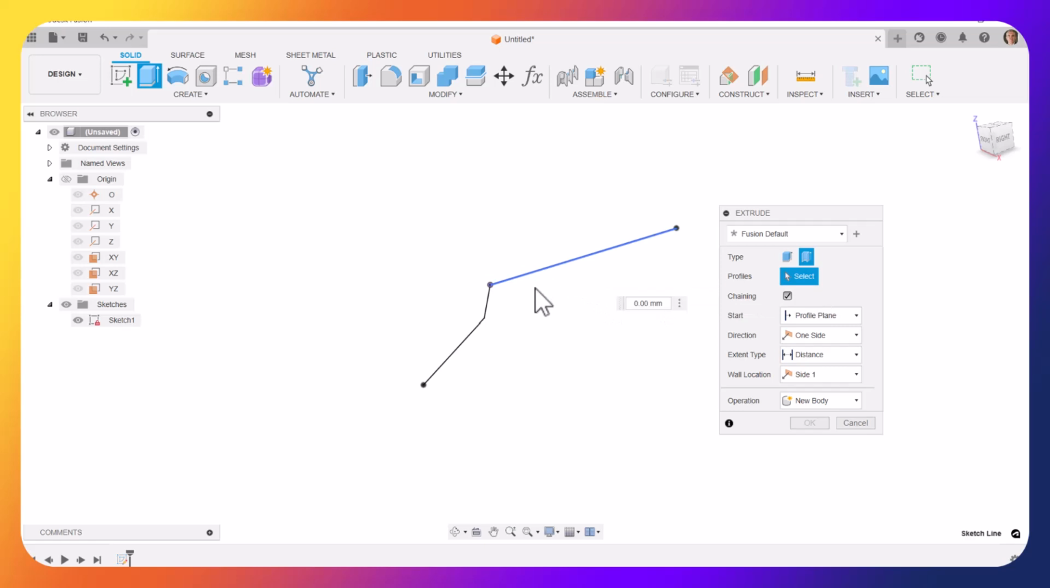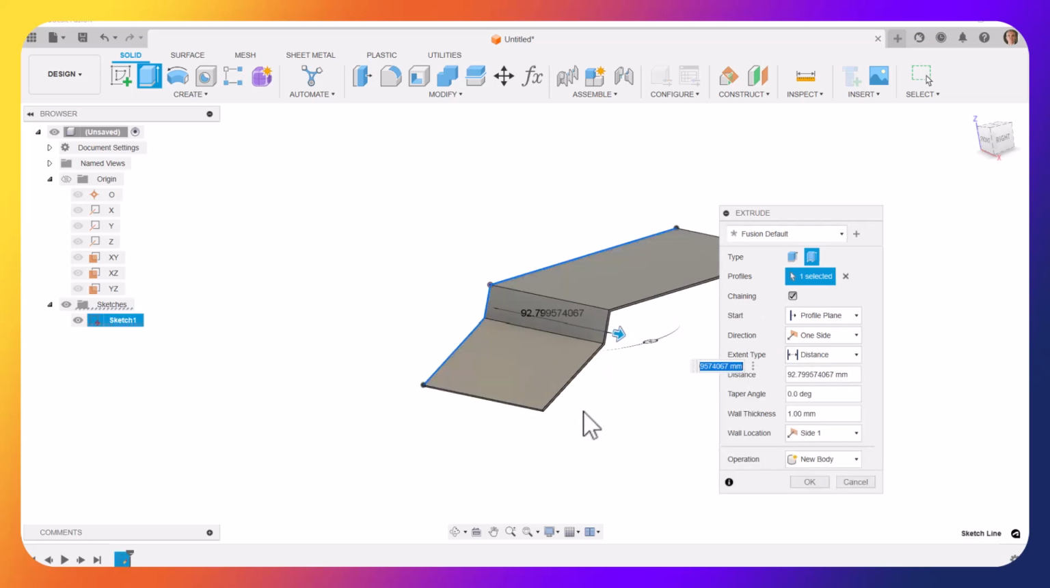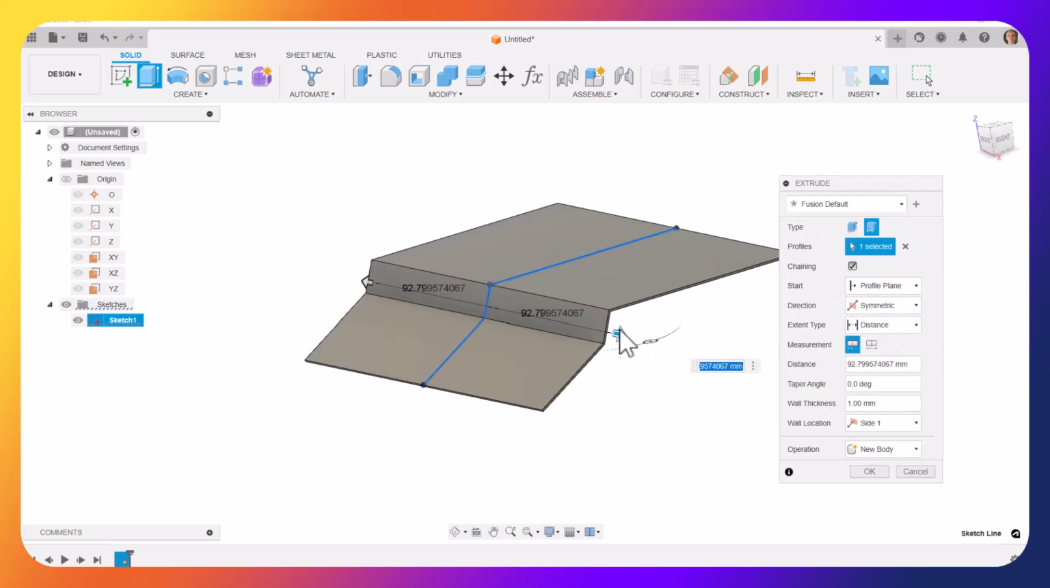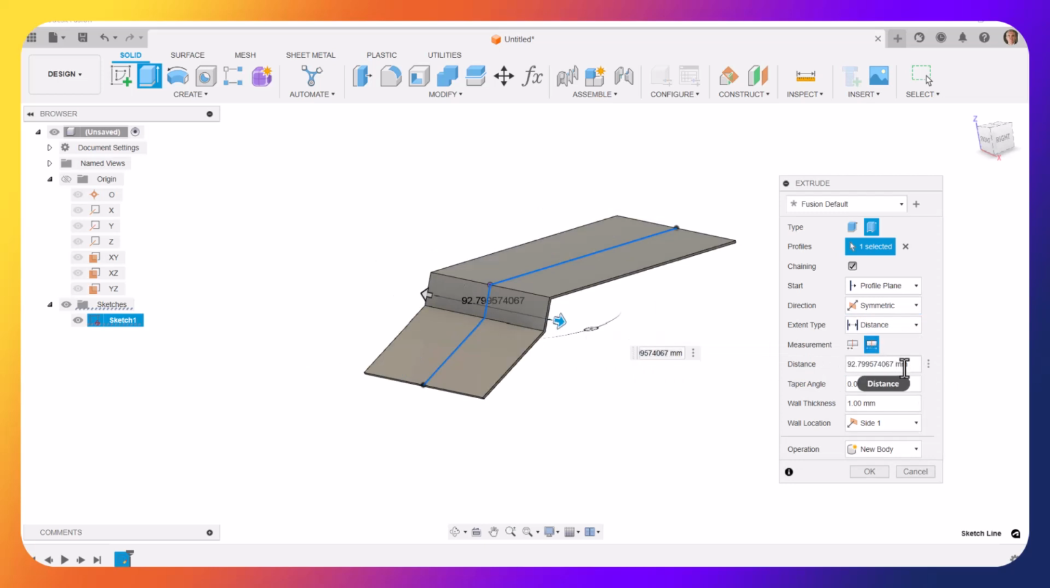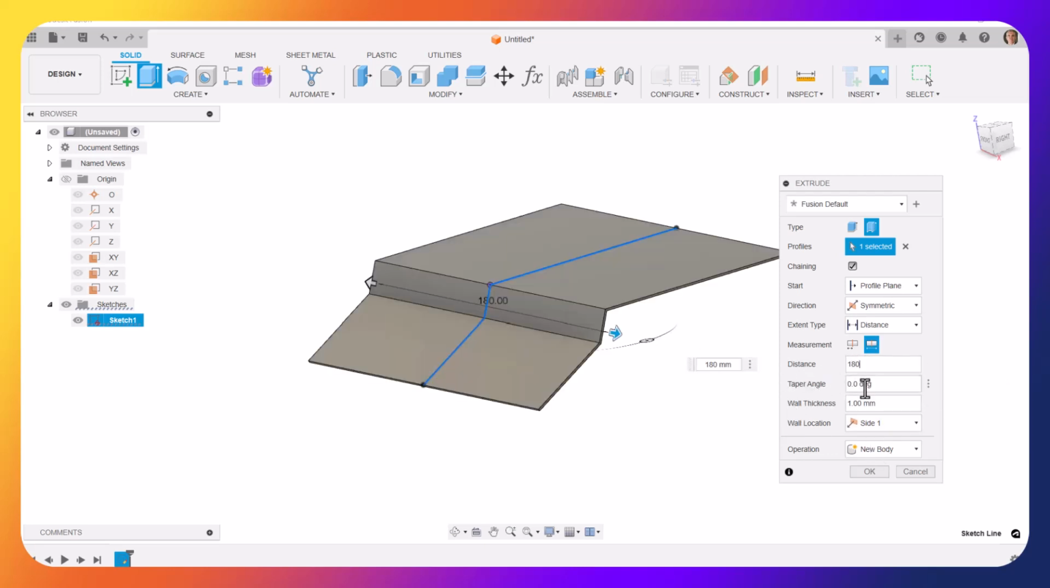And I'm going to select this line, and I'll also select these two lines, and let's just drag this out, and so we see that it's going to extrude that. And I'm going to tell it I want to go both sides, so I'll do symmetric, a total distance, and I forget what I said. We can always change this after the fact, so for now let me put in 180. We can change that dimension later on if we decide to.